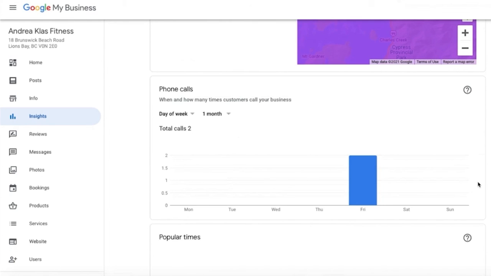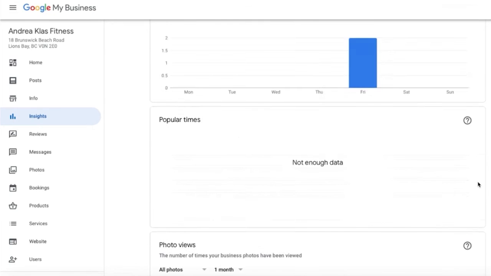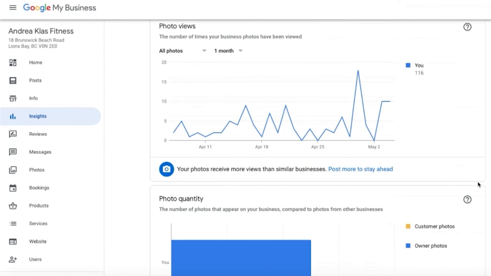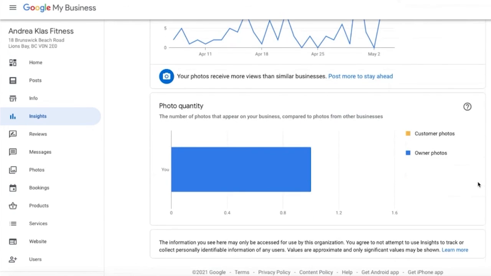And of course, popular times, not enough data in there. That's just basically popular times of when people are searching for you and things like that. And then, of course, photo views. How many times do people look at your photos? And then this graph normally will show you how the photos that you're putting in compare to your competitors. Are they adding a lot of photos? And so that stuff will show up. And then, of course, how many photos you have, all of the photos that have been added by you. And then the little orange or yellow line that shows up will be how many photos your customers use. So anyway, really good information.